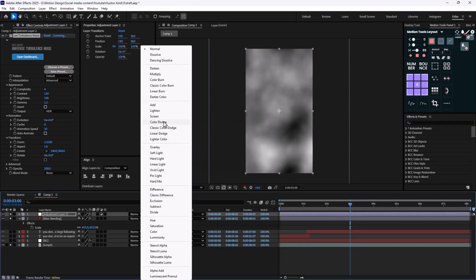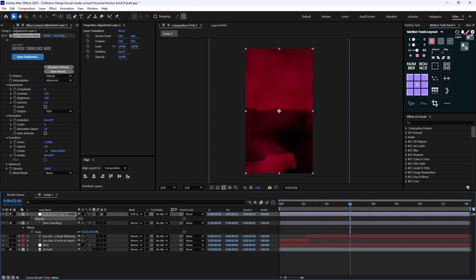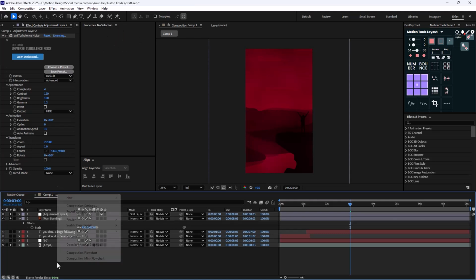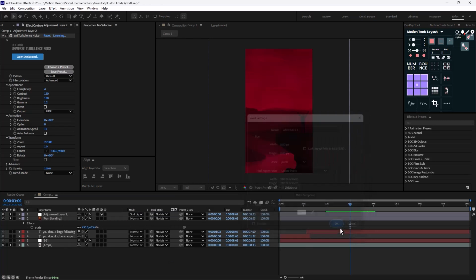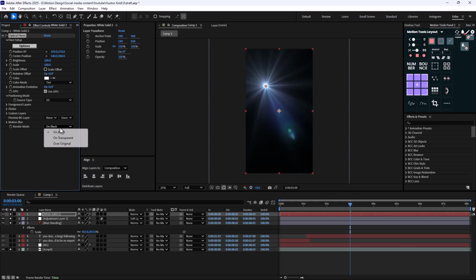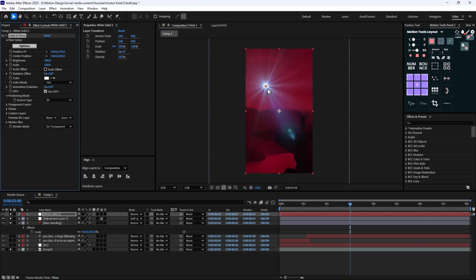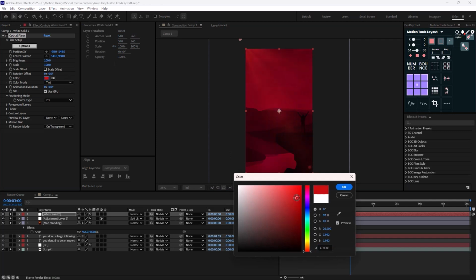I'm just gonna set the mode on a soft light. So this will sort of create a nice shading for the image. However, let's just turn down the opacity a bit. And also what I'm going to do is that I'm just gonna use a new solid layer. And I'm just gonna add the optical flares. And let's just set it on the transparent. And let's just place it in here and turn it also into a reddish color.